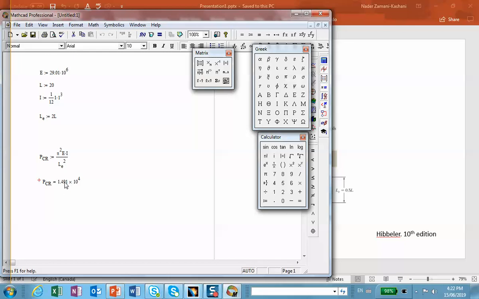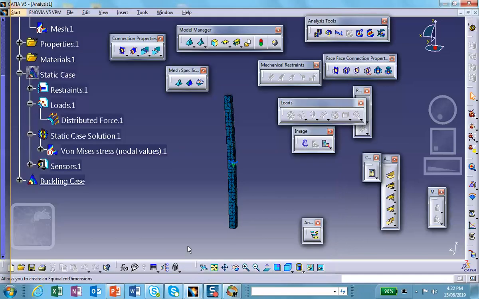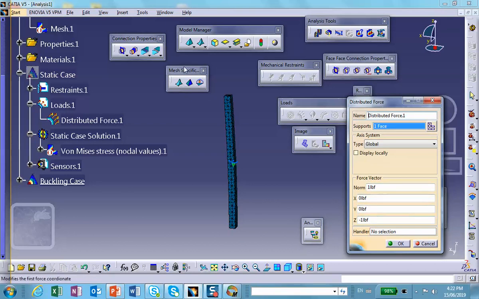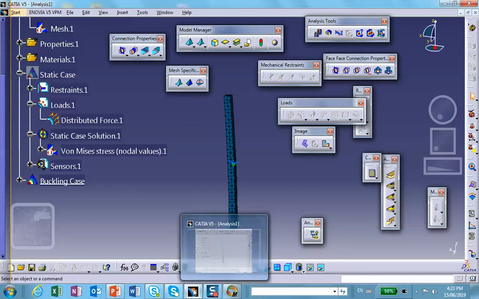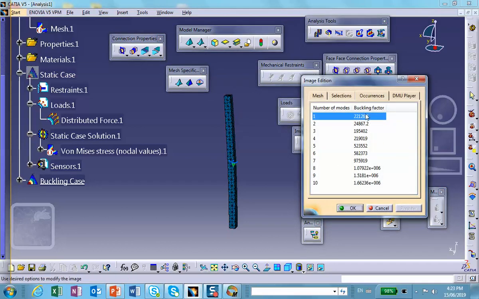Now, let's do a couple of things here. The distributed load is 1 pound on that face, which is correct. Let me go ahead and check my Catia table because I'm not sure. I think it was 22,000. Buckling factor is 22,000. So the load that I put in there multiplied by 22,000 should be the first buckling. There's a significant difference here, and I wonder why that would be the case.